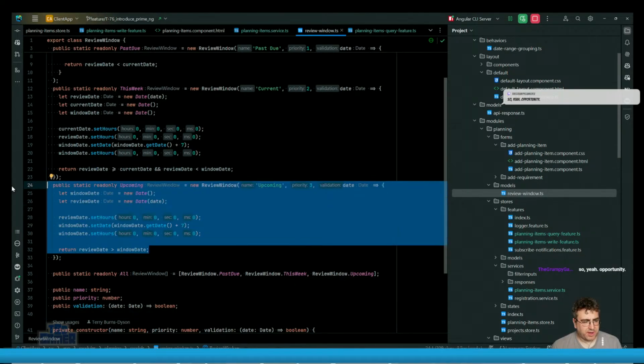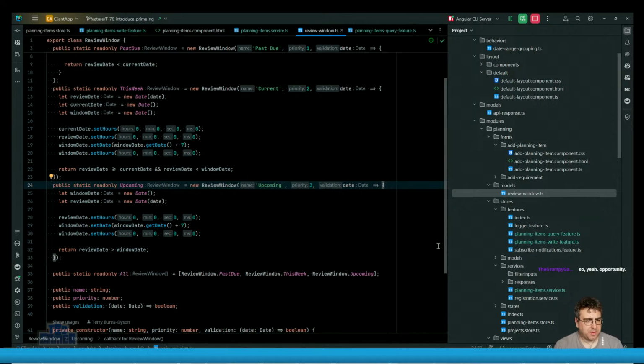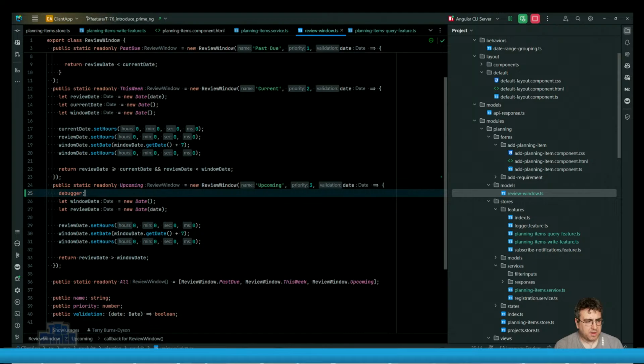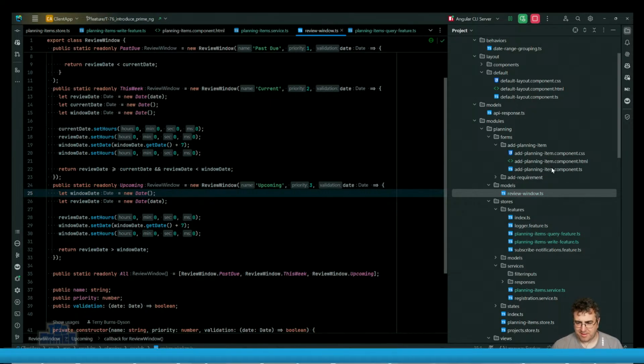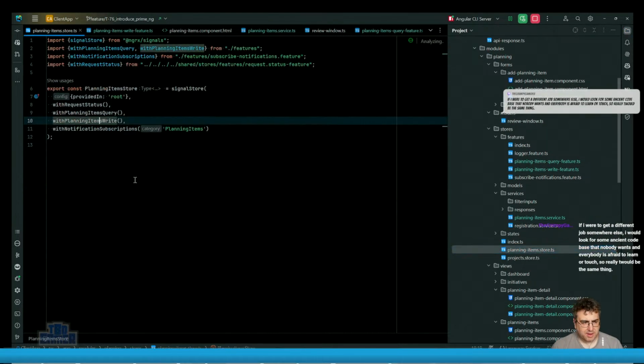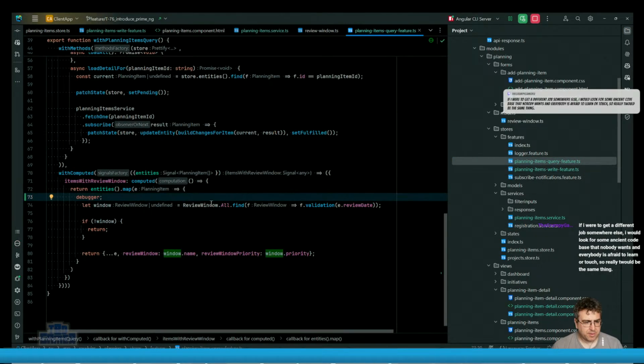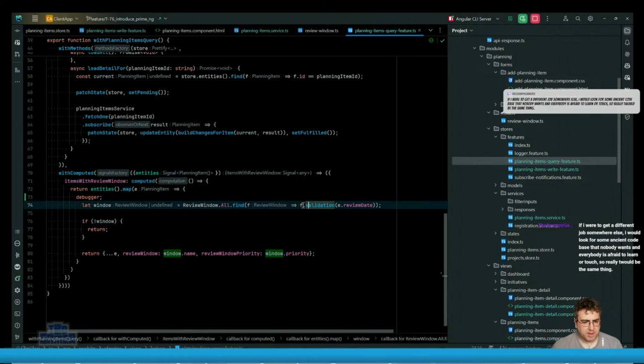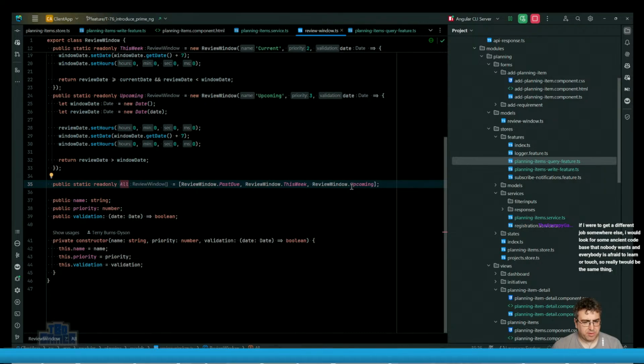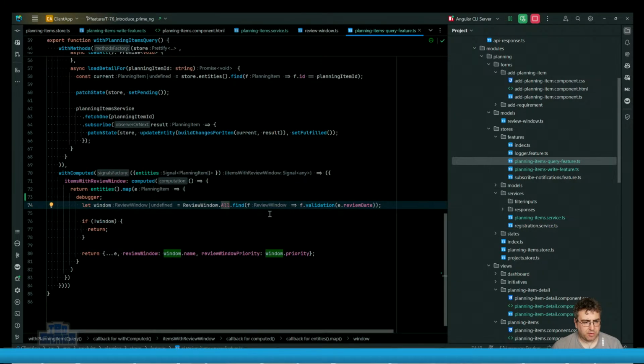So it should fall in here. Each one of these will be tested, by the way. Actually, that's another point. When I'm testing these review windows, in the query feature, I go through all of them. So it actually calls every single one of them. It'll do past due, this week, and upcoming in that order for every single one. So the last one it applies to will be valid.